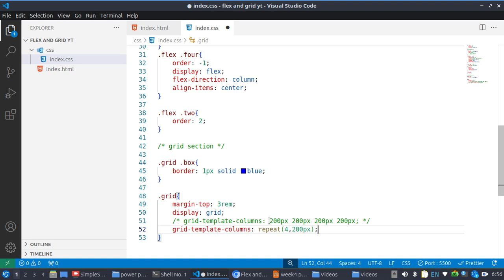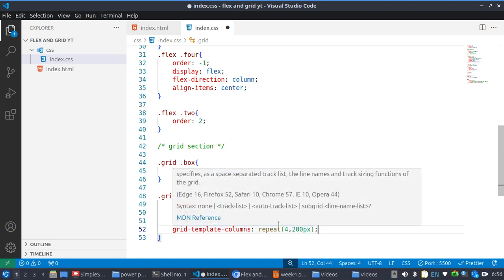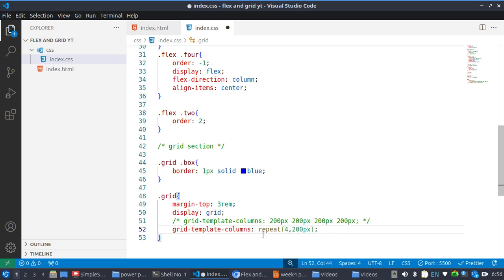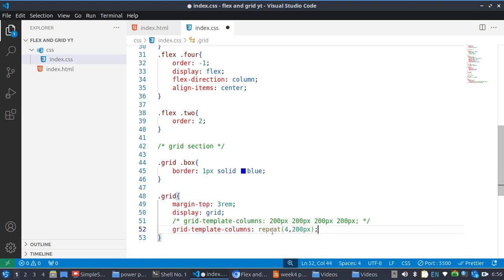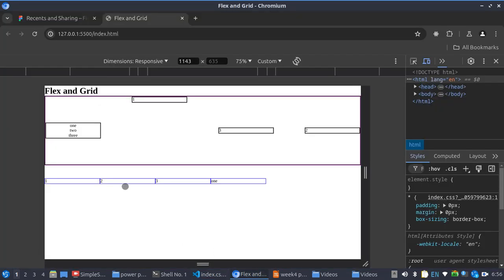Remember, just like in Flex, according to design, a box in the grid item might be bigger than the other. If that happens, then using this repeat function will not work for me, because I cannot specify the exact box of that grid. So using the other method will help you easily solve that problem. So just know when to use a CSS unit and when not to use it. You notice it's the same output.